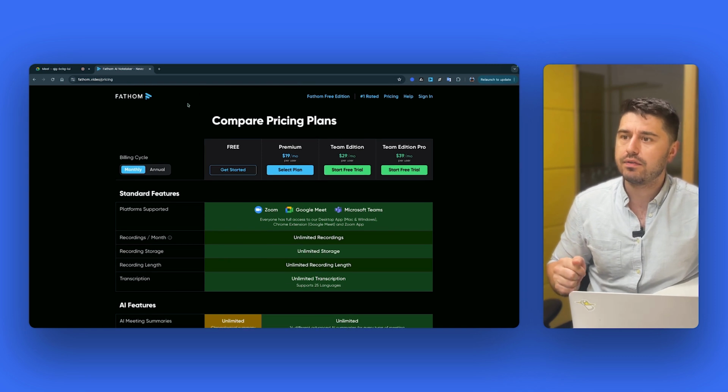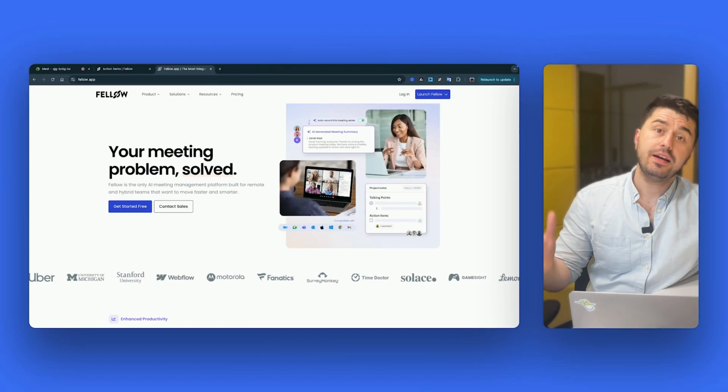But yeah, that's about Fathom, and now let's move to the final tool. And the final tool is Fellow.app.